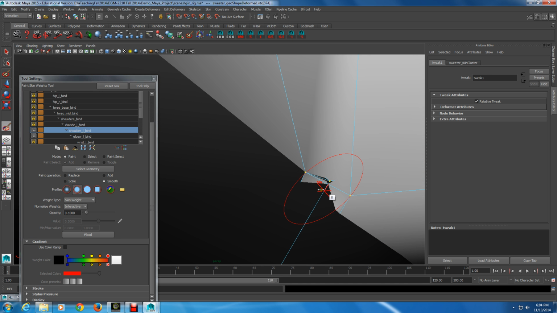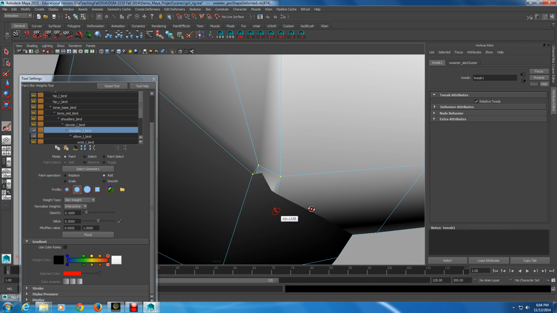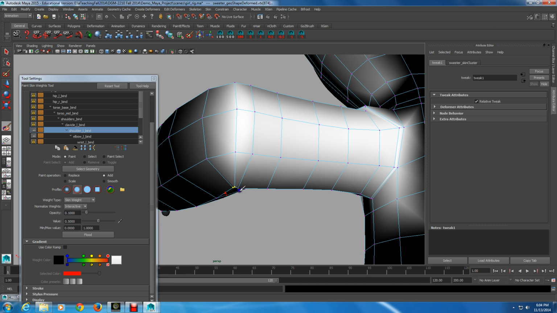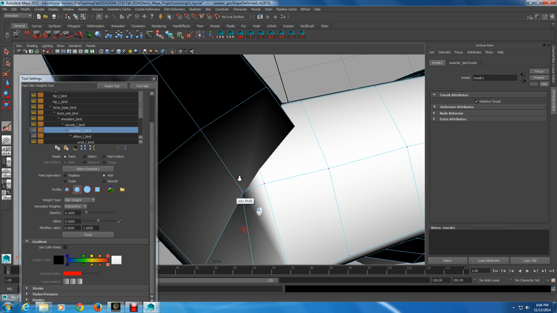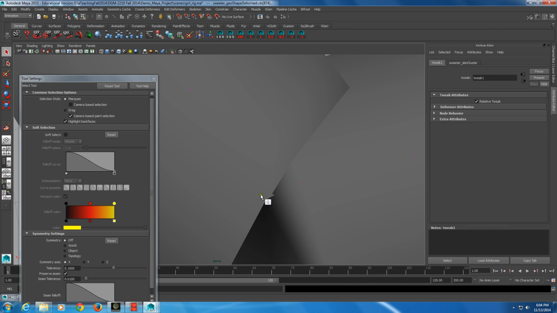Okay, I'm going to decrease my brush size, switch to add. I'm going to pull this vertex out a little bit. Okay, so I'm kind of re-sculpting my mesh.